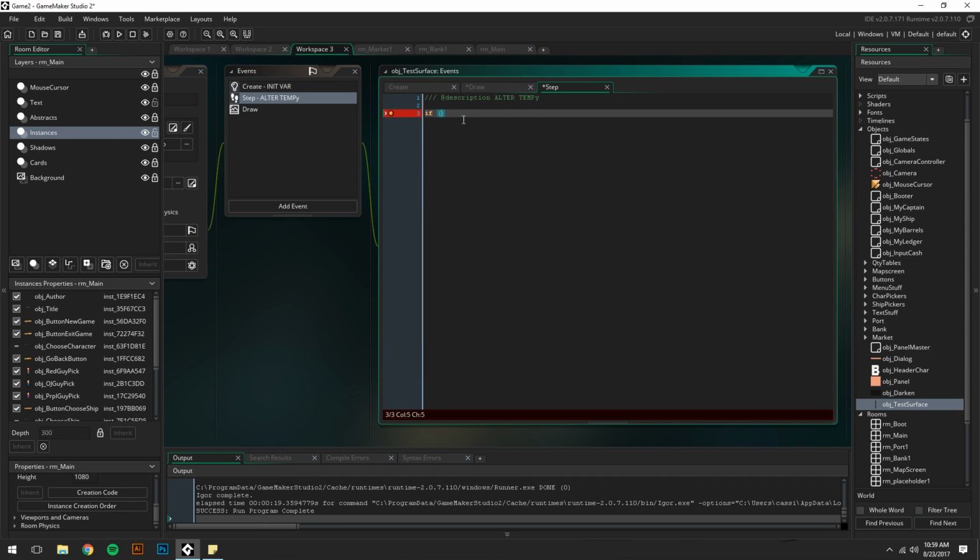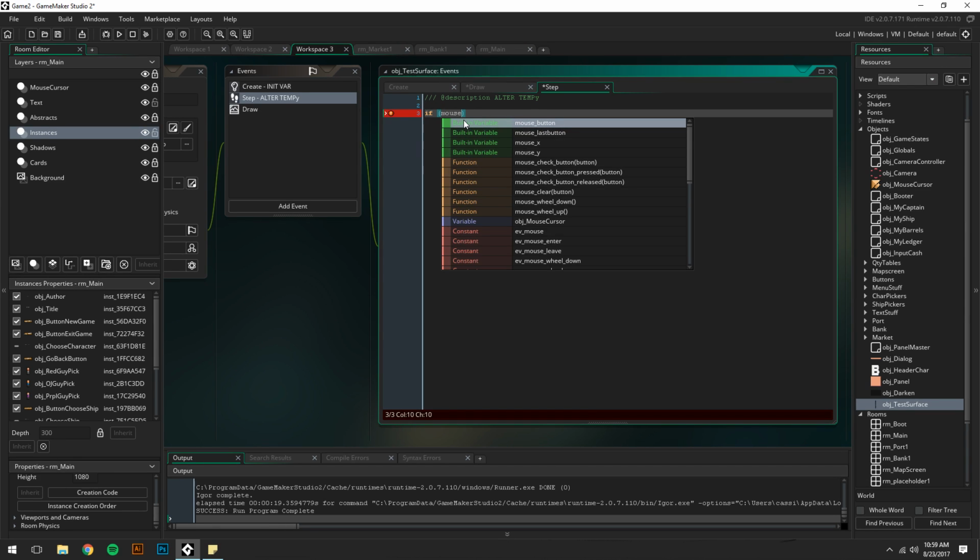Is it place meeting or collision for a mouse related thing? So hold on, mouse. Hold on a second, guys. No barking, okay? No barking.